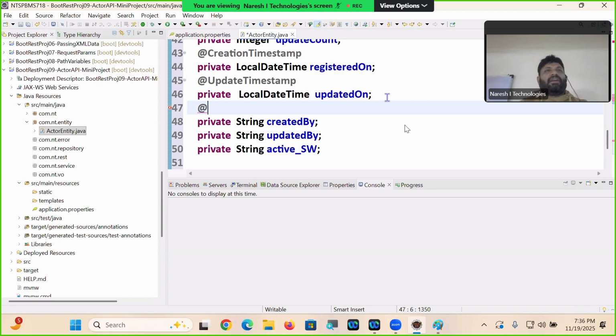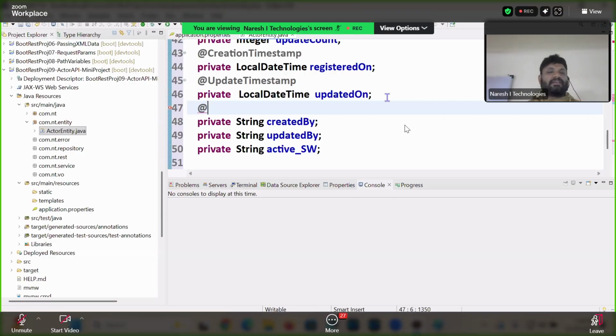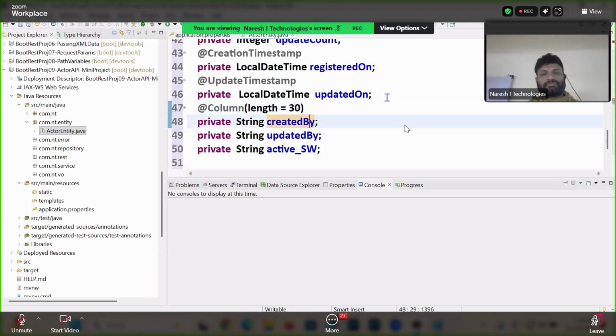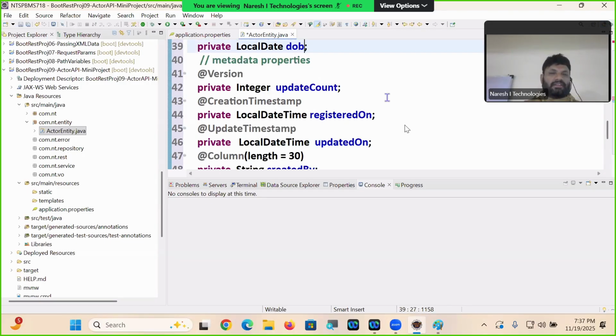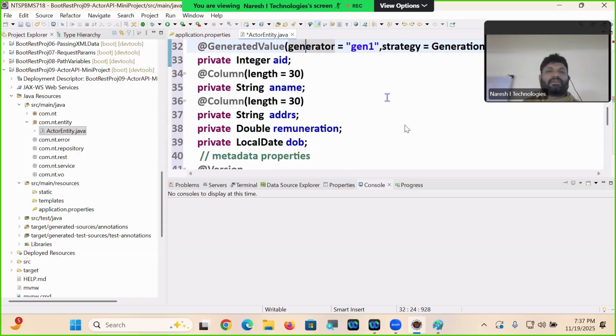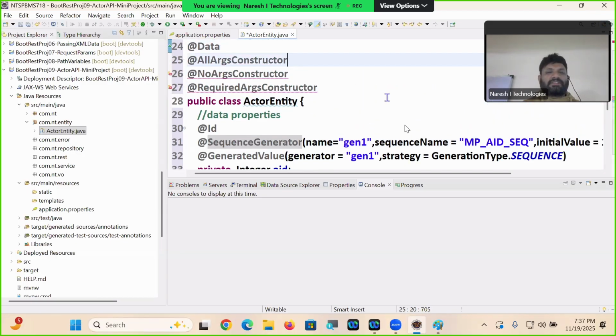For String values, it is better to control the length. @Column(length = 30). @Column(length = 30). @Column(length = 30). Is everyone understanding my statement or not?